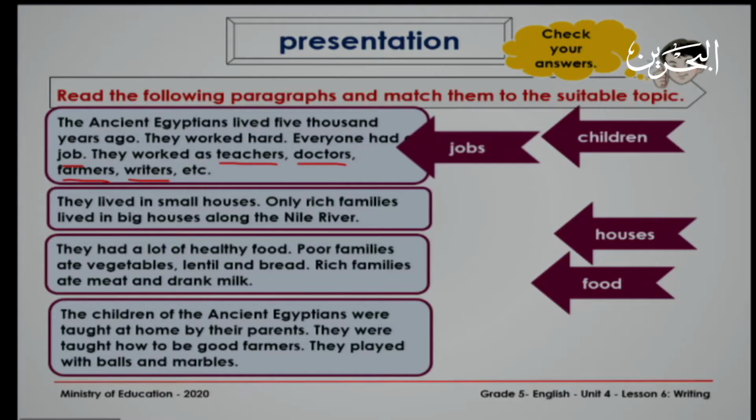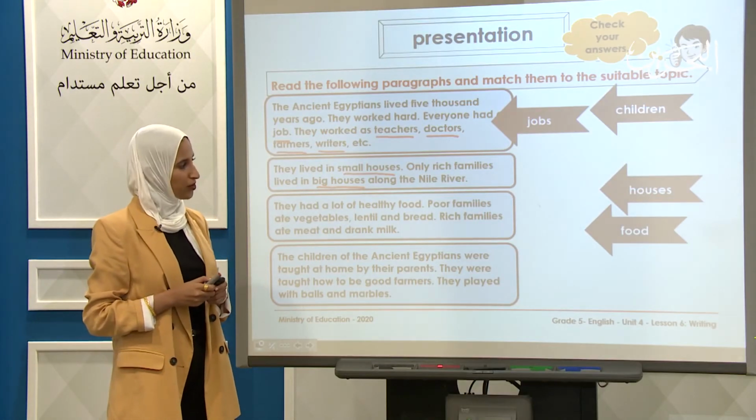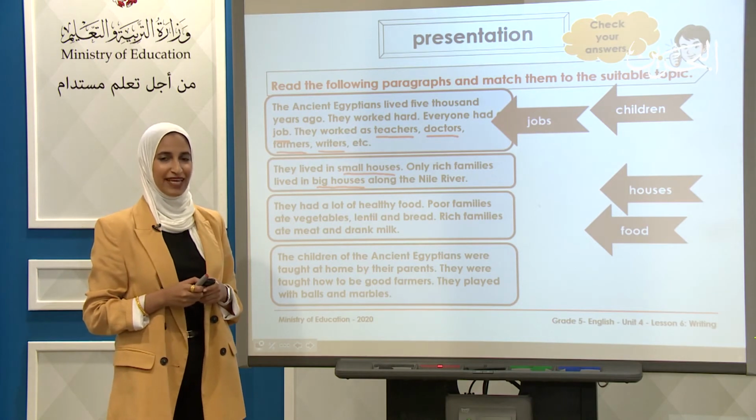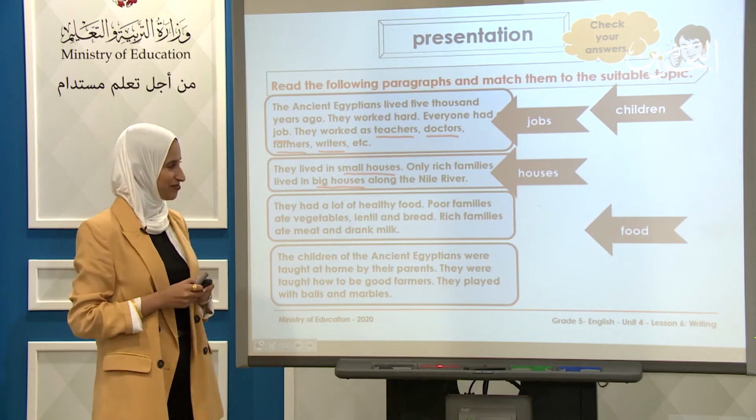Let's look at the second paragraph. They lived in small houses. Only rich families lived in big houses along the Nile River. Is this paragraph about children, or about houses, or about food? It's about houses. Good job.